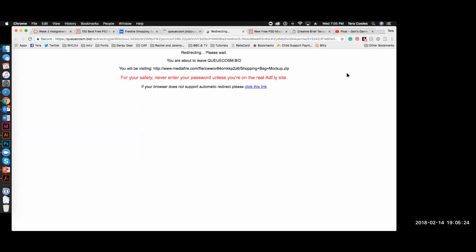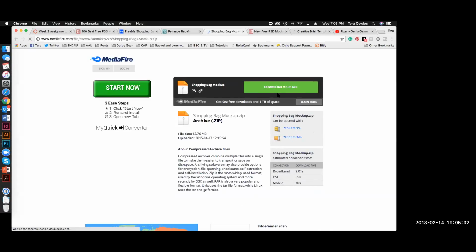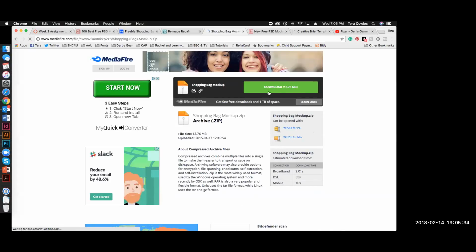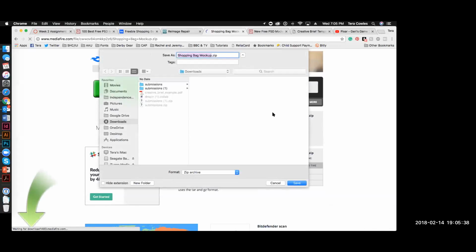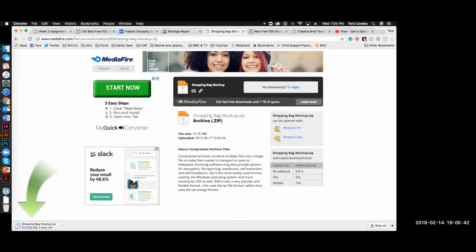It's rerouting us. So if it says EXE on it, you can't run it on a Mac. It's only for a PC. So here's our shopping bag mockup. We finally got where we needed to be. Click the green download button. Oh yay, it went into my downloads folder.